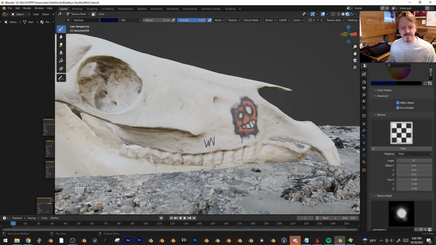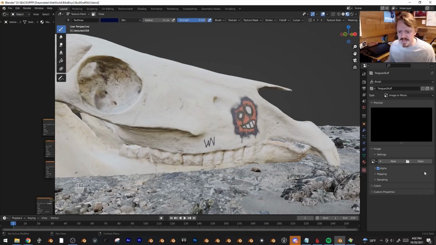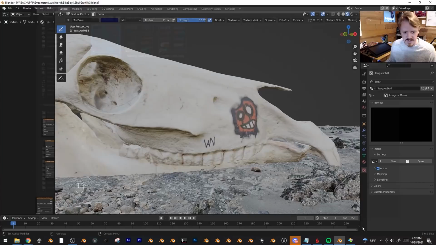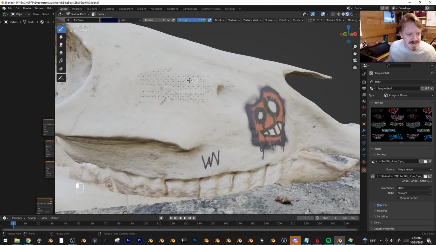So now I want to affect the actual texture. Here, we'll click new and we'll say Teague's stuff. Yeah, we go down into the texture properties so we can change Teague stuff into one of his fonts. All right, and I'll just select this one. And if we start painting, you can see it's tiling them 10 million times. That's not what we want at all. We want to be able to place exactly where we want the graffiti to be.